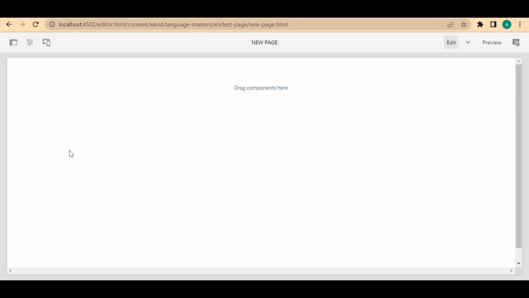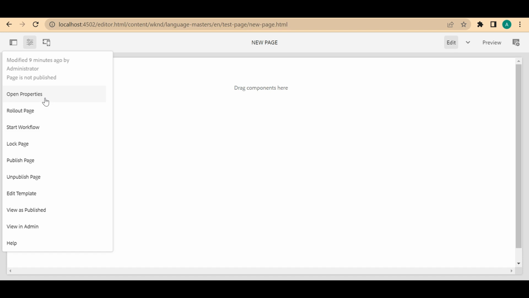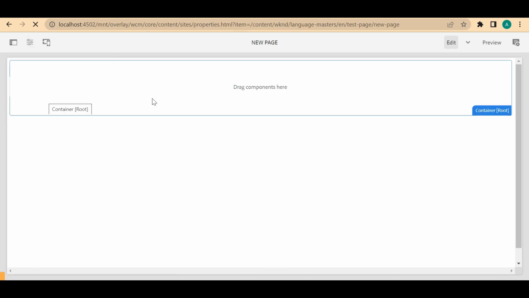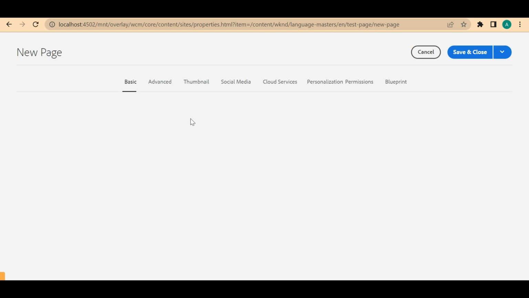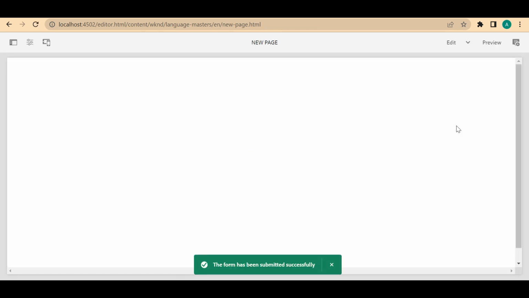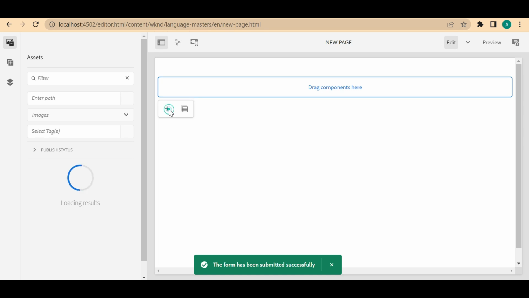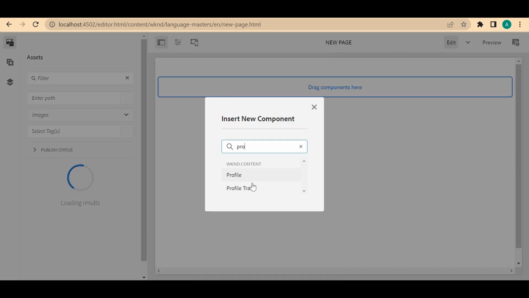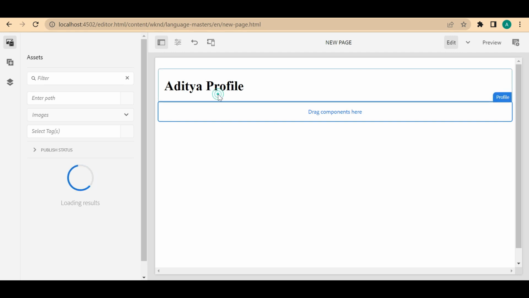If I go into this page and refresh it now, nothing is coming up here. It is because we haven't given any value in the page title. So now we'll go to the page properties and add some value in the page title. Here we will add the page title: Aditya profile. Now if I save and close this, and add the profile component, you got this.